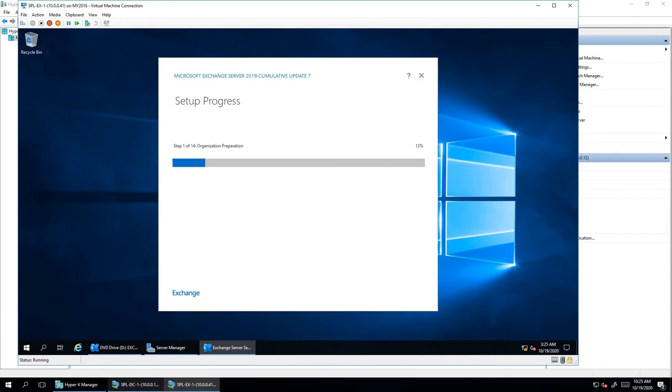Once you deploy the first Exchange server or any additional Exchange server, make sure that you take a reboot of your server. So let it finish, then we will take a reboot and see how it goes.